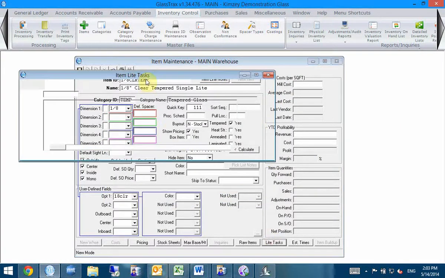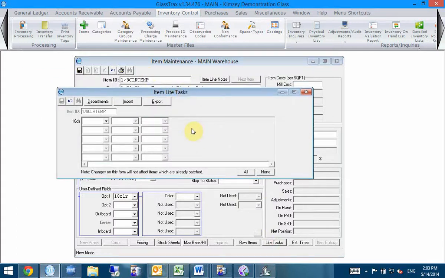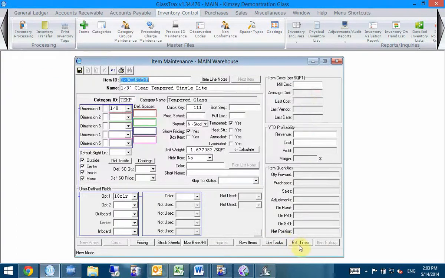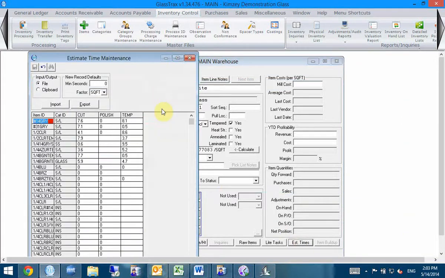Light tasks is where you set up your departments, and I'll go over this in another video because this is pretty complex as well. Estimated times, I'll show it here. It just lets you say, hey, for this 1/2 inch clear, in order to cut a square foot of this, it's 4.1 seconds, and it just kind of gives you a better idea for scheduling purposes. How long will each item take to do what based on the square footage?